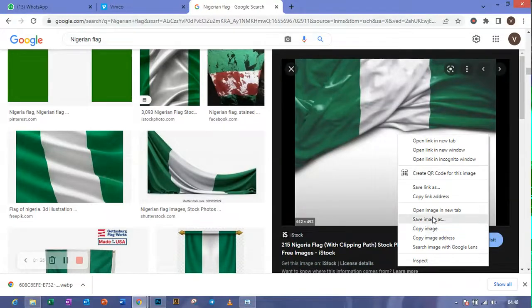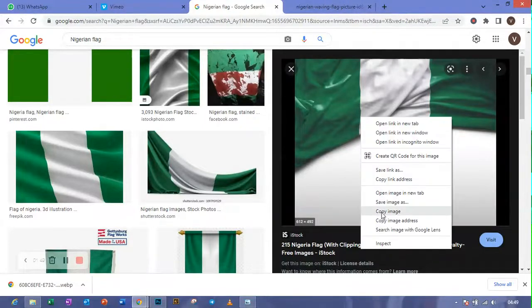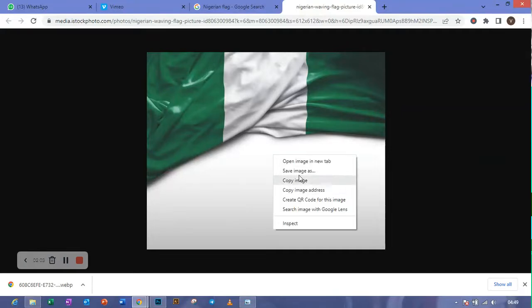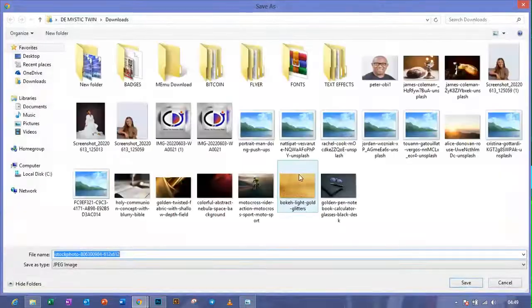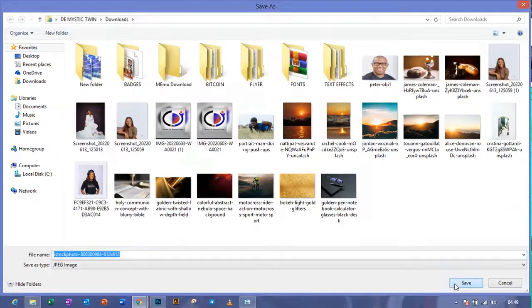Just right click, go to open image in new tab. And the reason I'm always opening image in new tab is because if I open it in a new tab, it will give me the real size of that image. It will not compress the size. You can save the image from here, but if you save it from here, the size will be compressed. But when you open it in a new tab, you will get the real size of the image without compressing it. So after opening it in new tab, just save your image. I save mine in my downloads folder, and we've gotten that particular image.